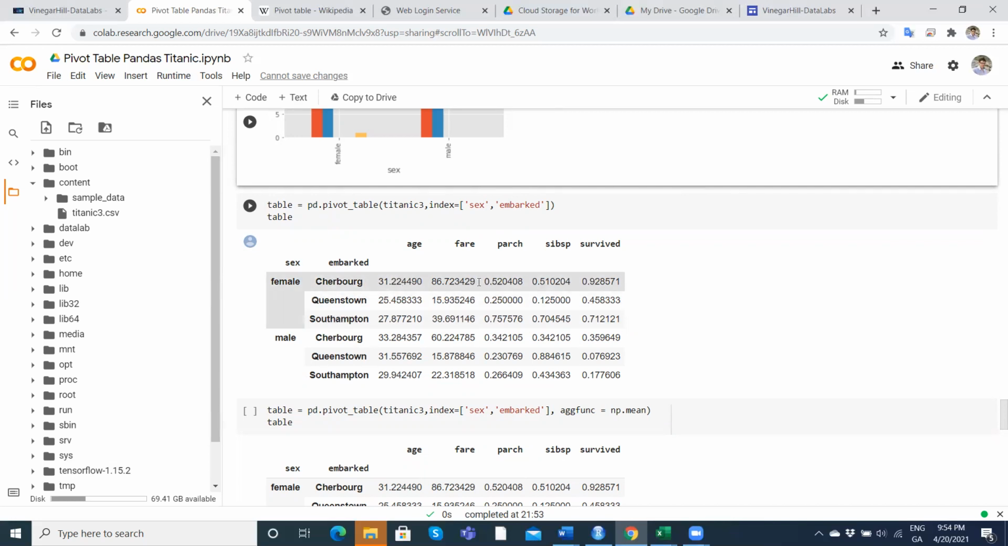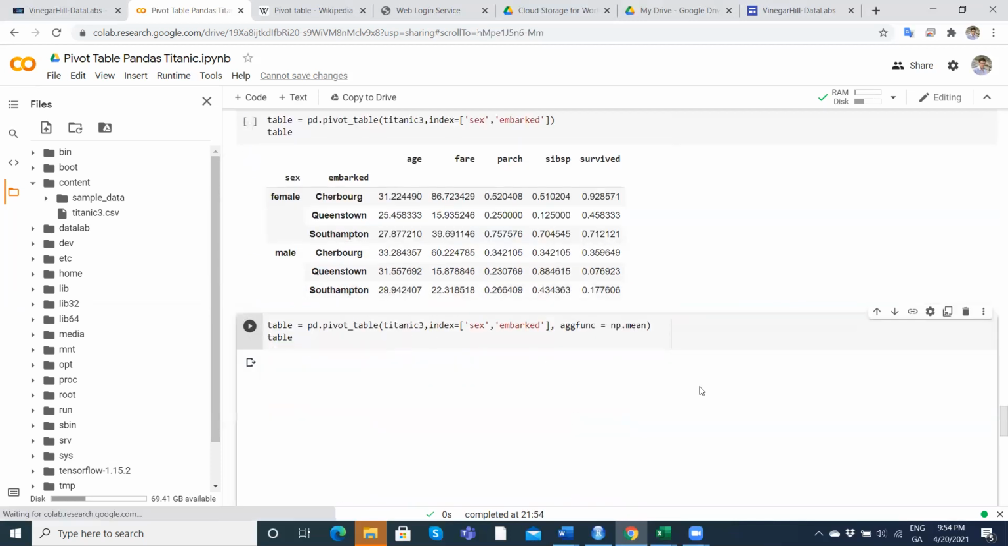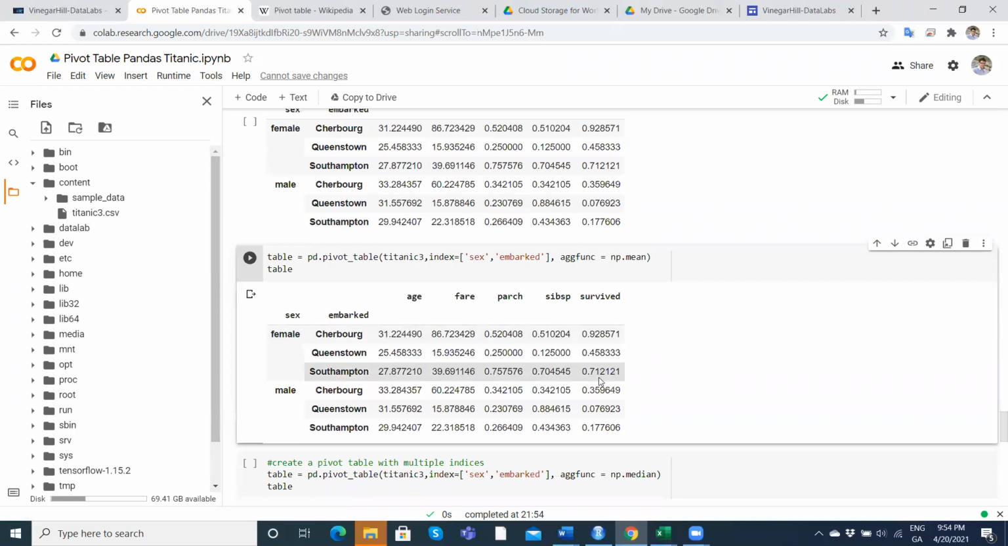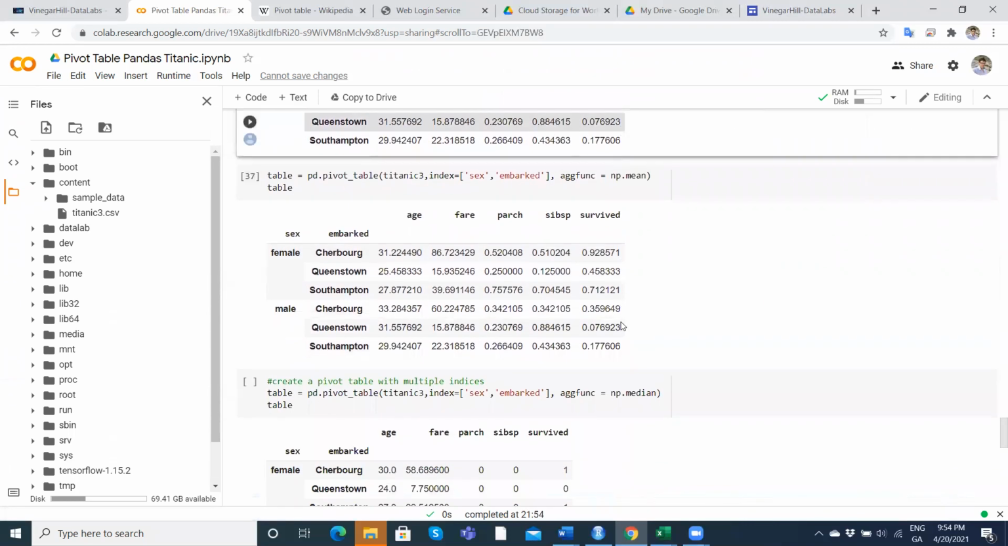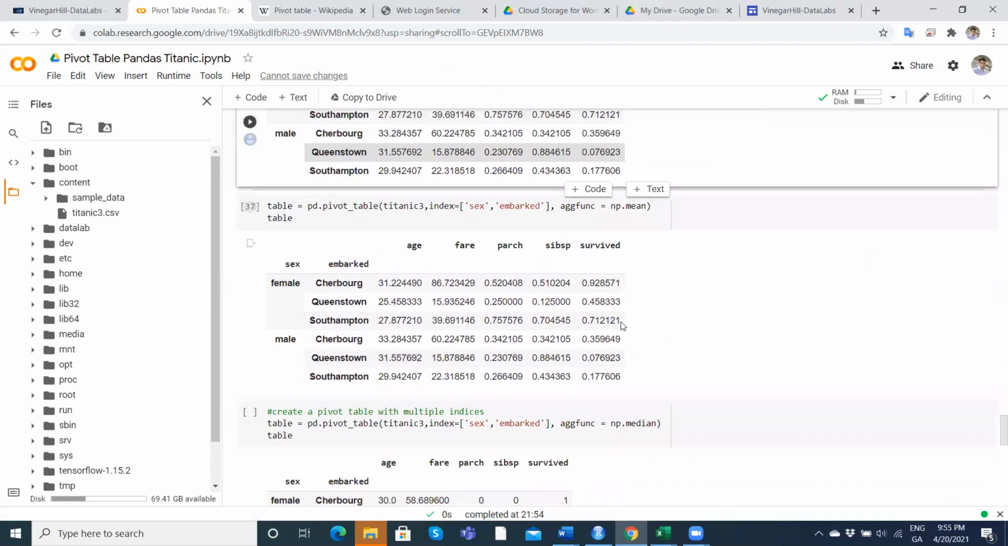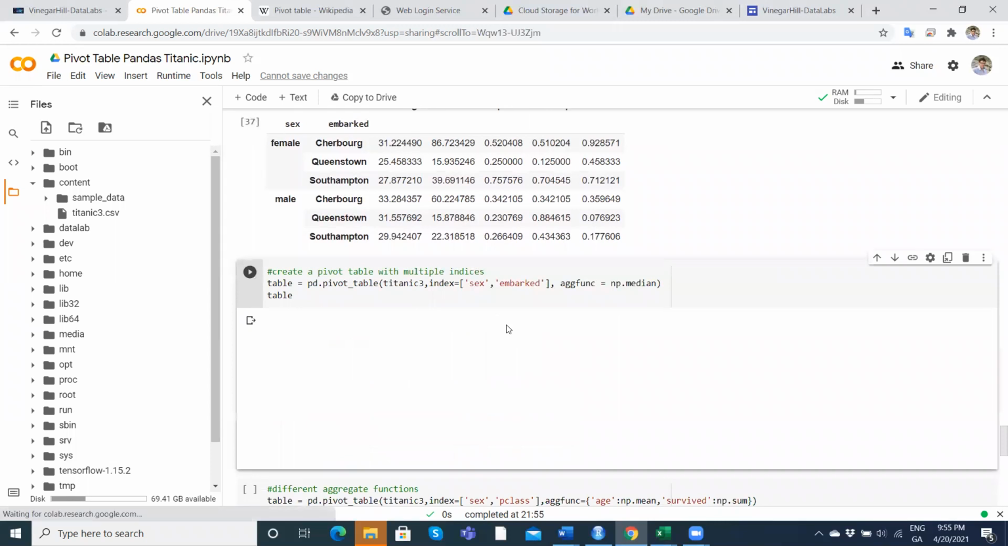And then for each of those, we have a mean fare, a mean number of parents, children, siblings, and so on, and we can run that again. And you can see the numbers here tally with the numbers above. So it is defaulting to mean. And if we do median, it might be more immediately revealing.